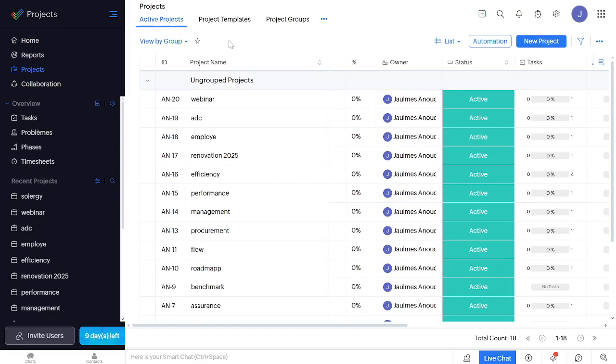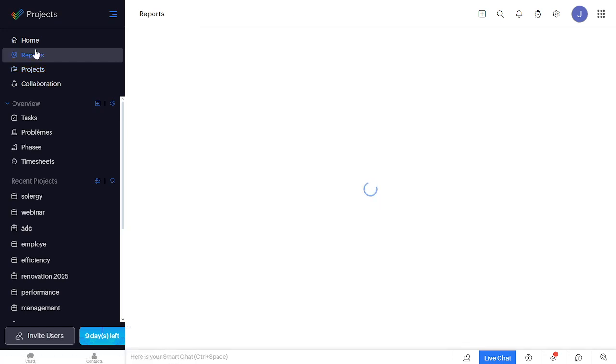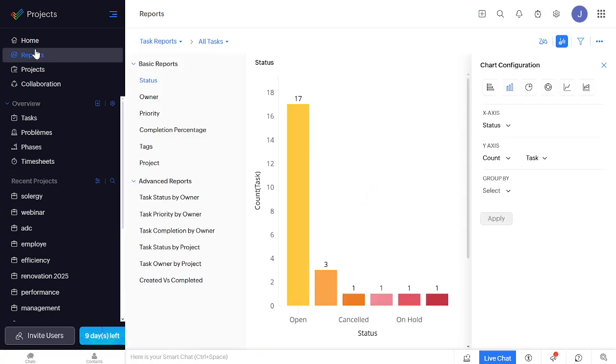Today, we are diving into the world of Zoho Project as we uncover how to perform a gap analysis using this robust project management tool. Our first step is to open Zoho Project and navigate to the Reports section. This is where Zoho neatly aggregates all your project data. It's a goldmine of insights waiting to be unearthed.